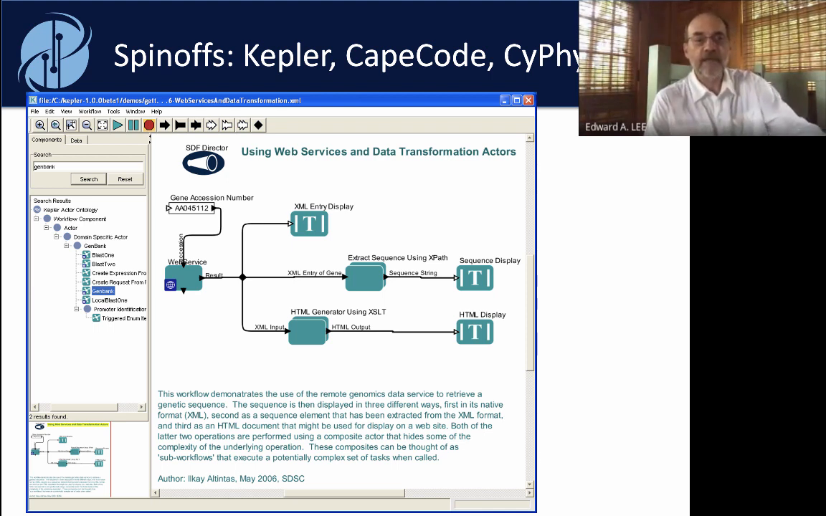So they in fact use our repo and use our production code as a core part of Kepler. So it's a strict extension. Anything you build in Ptolemy II can be used within Kepler.